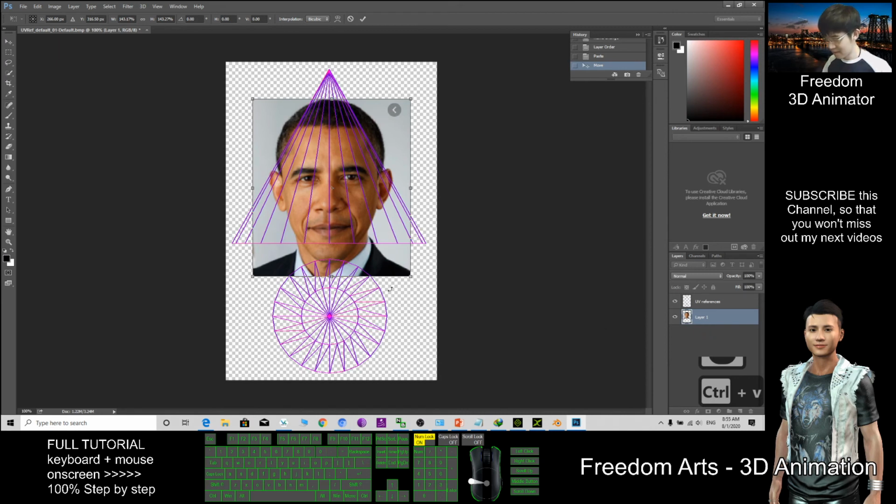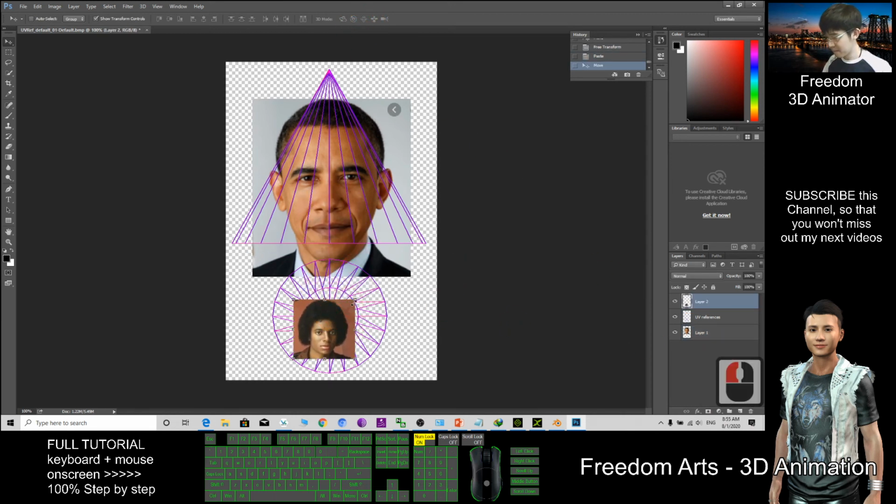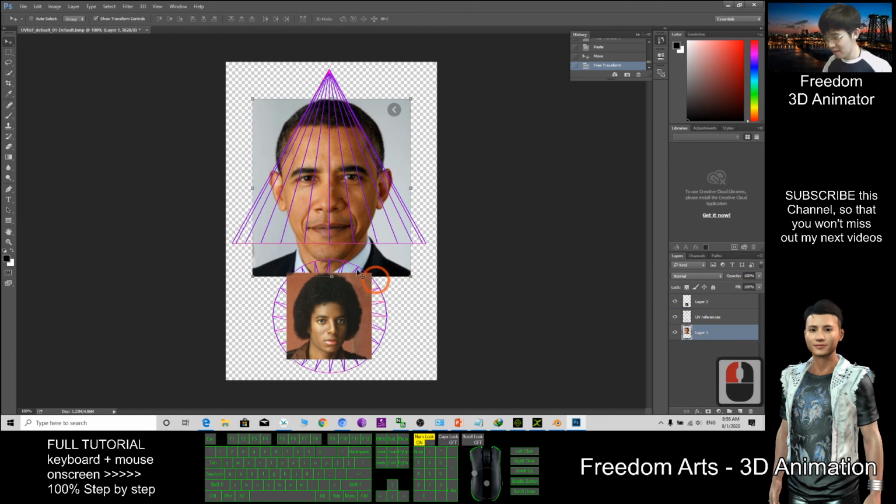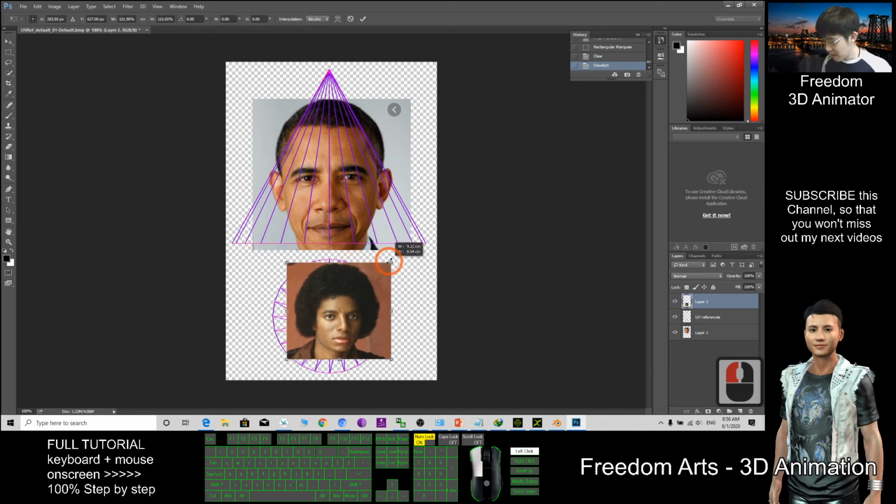Where is it? Control V. Oh, sorry, this one you need to tick. Then Control V. Move the Michael Jackson to here. The Obama's layer. This one, take it. This part I want to erase. Or I can use this. Select, delete, so that it won't overlap with Michael Jackson. Make Michael Jackson bigger.